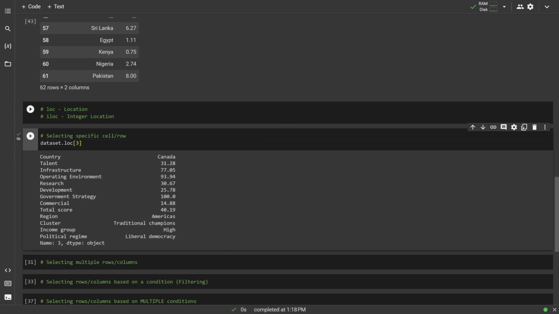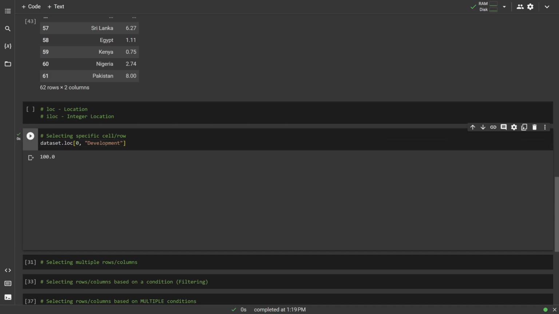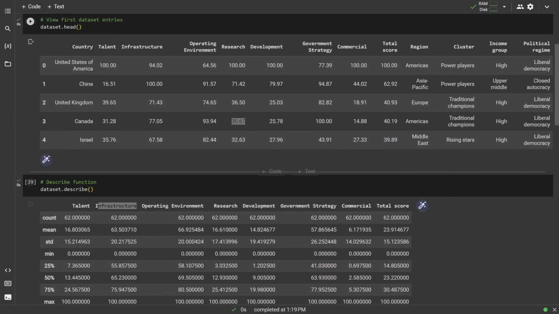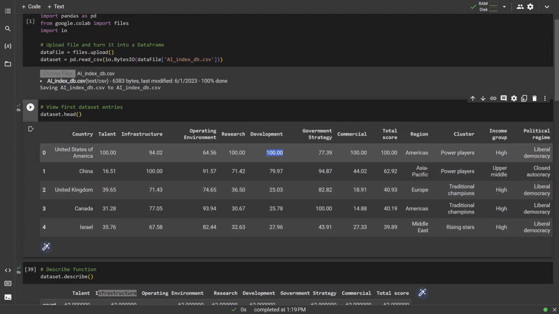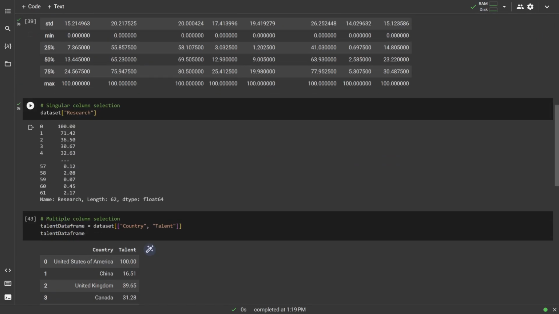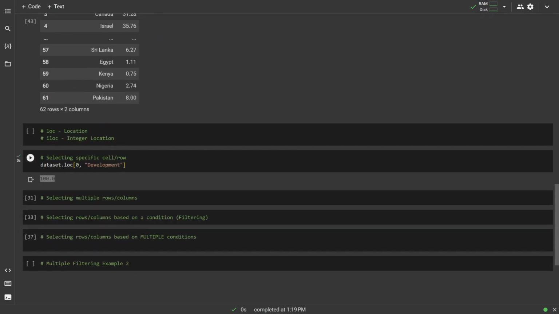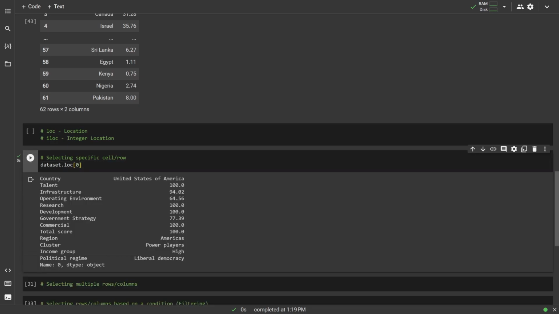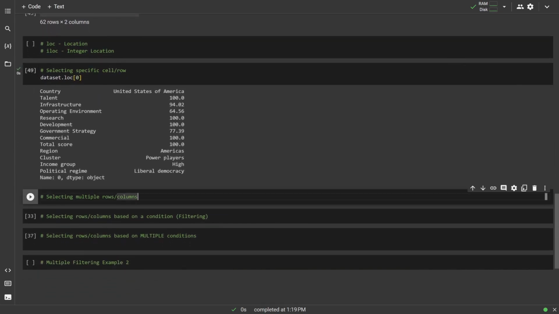Let's look at another example. Let's say we want to get the United States' score for development. The United States is first in the list, meaning they're at label 0. So I could put 0 here, and then I want their development number, so I would put a comma, and then development like this. If we print it off, you get 100. We can scroll up here and verify that number is right: United States of America, development score of 100. So that makes sense. If I wanted to print out just the United States row in its entirety and not a specific column, I could just delete this development string to print out the entire United States row. So now, what if we want to select multiple rows and columns?